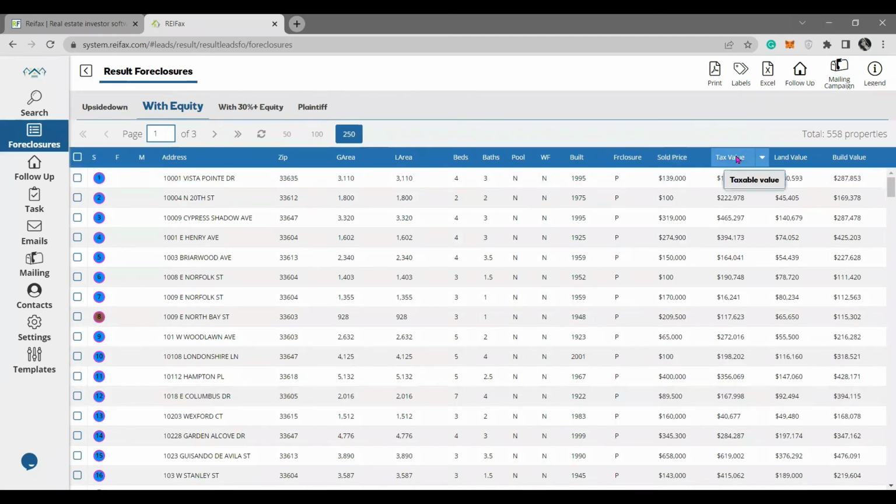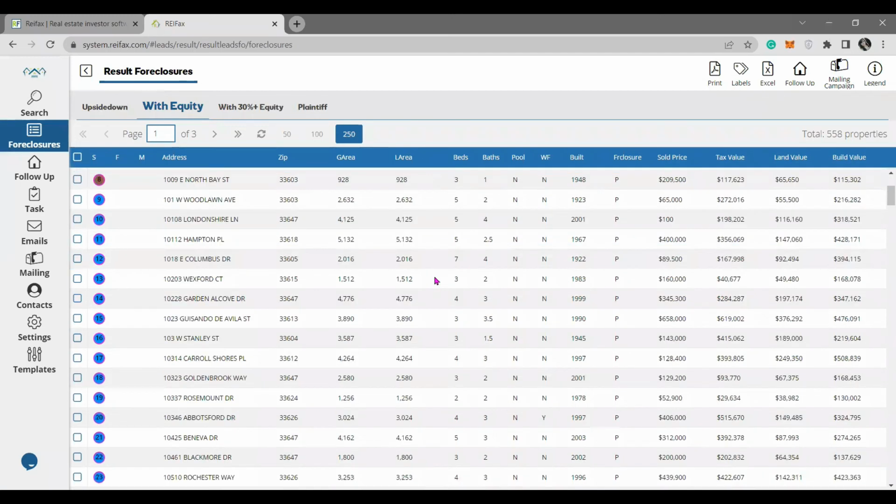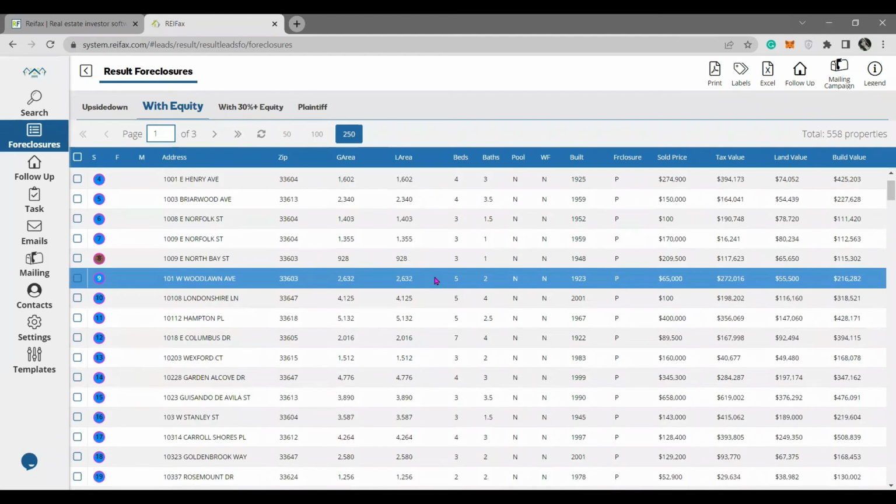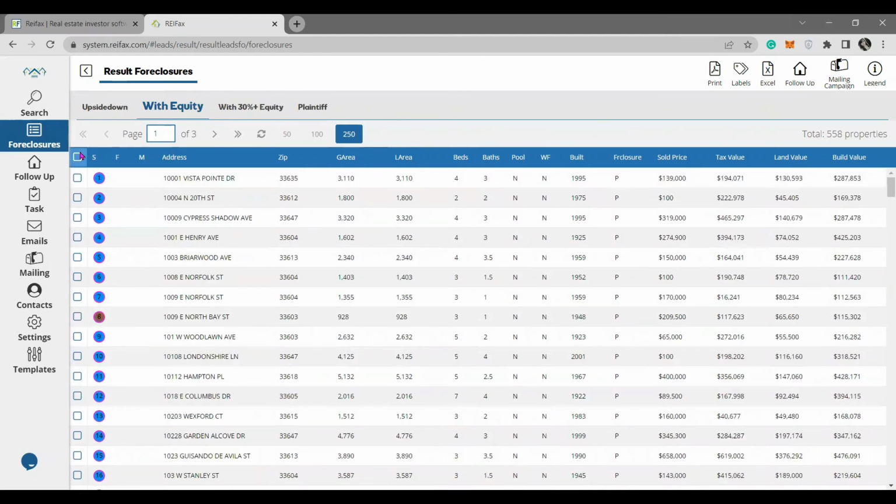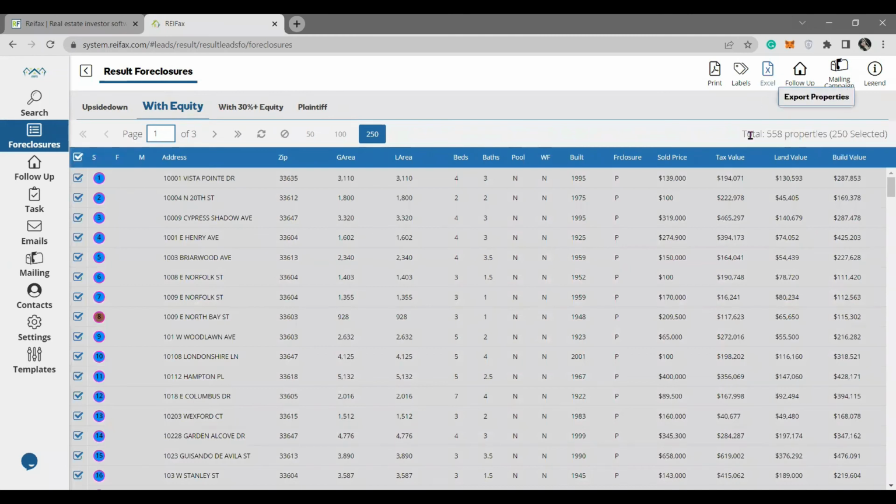The last sold price, the tax value, the land value, and the bill value is right here for you to analyze. All of these, if you want to, you can select them. You can export them to an Excel file. You can add them to your follow-up. You can add them to a mailing campaign, create labels, or save this list as a PDF file. Okay, it's up to you.